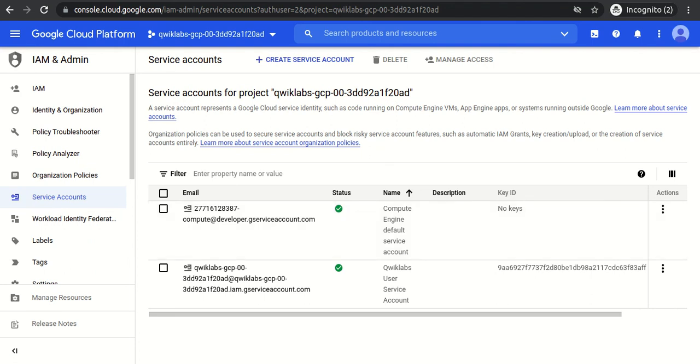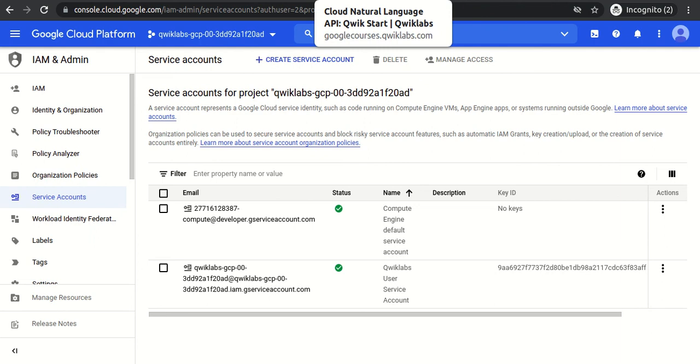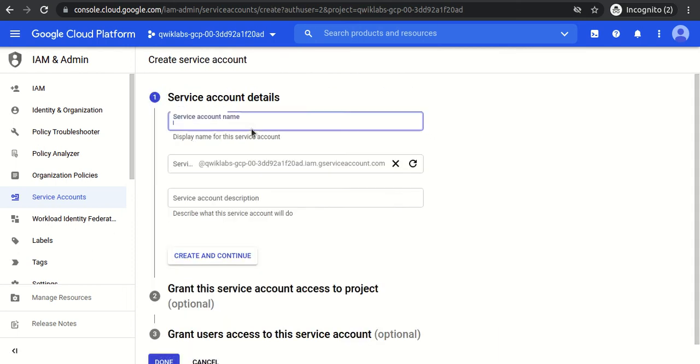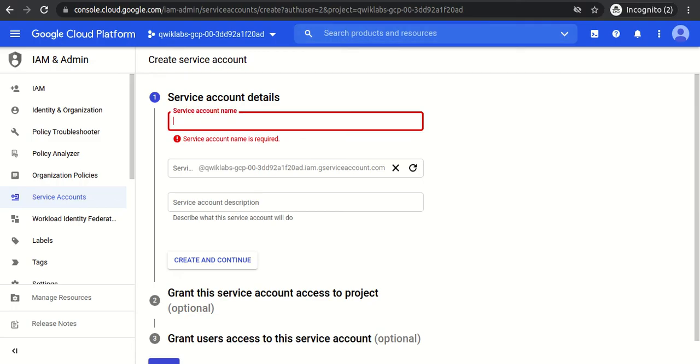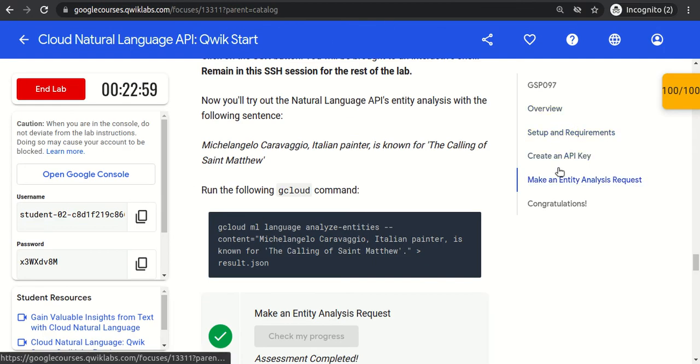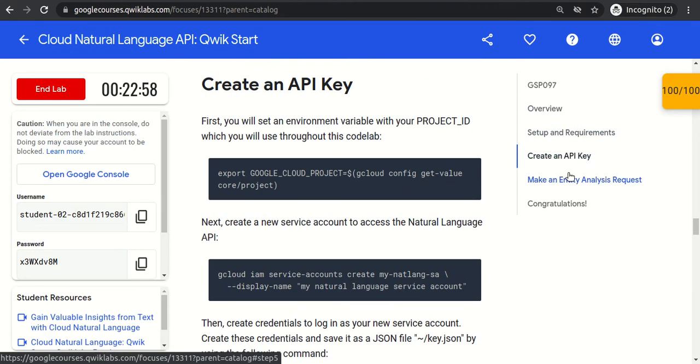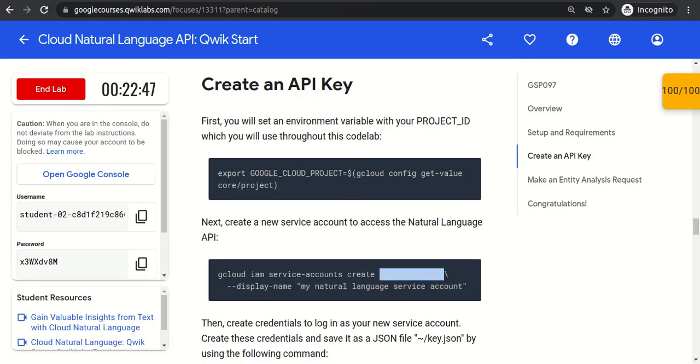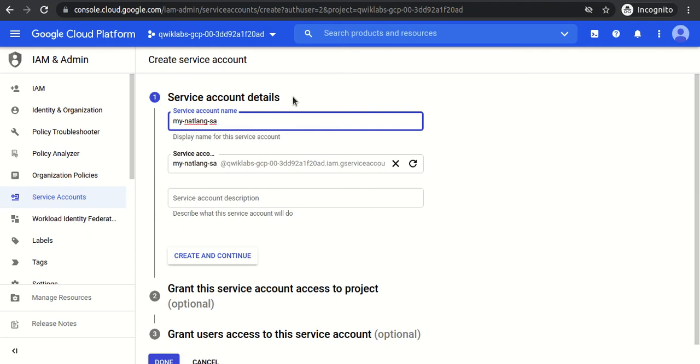We could see how to create the service account using the command line, that is gcloud, then IAM, then service accounts, then create. But if we have to create it using the console, we can just click on create service account, and let me give the same name which we have given, create an API key. Let me close this because we don't need this.